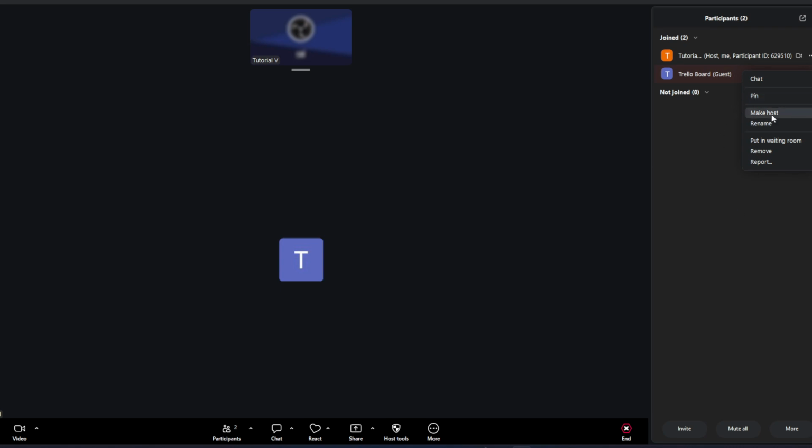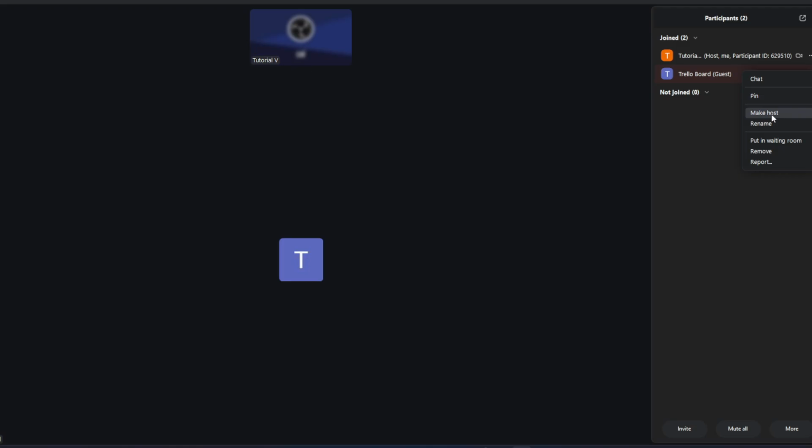From the menu that appears, click on Make a Co-host. Zoom may ask you to confirm this choice, depending on your version of the app. If it does, simply confirm the action, and that participant will immediately become a co-host in the meeting.